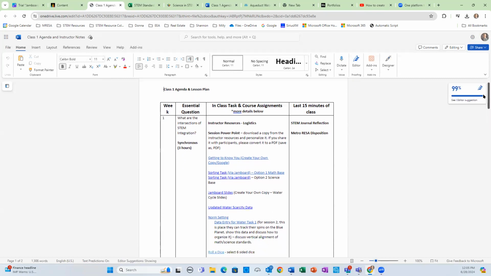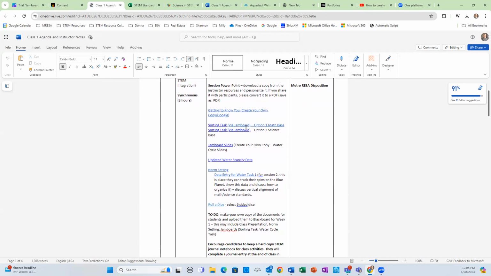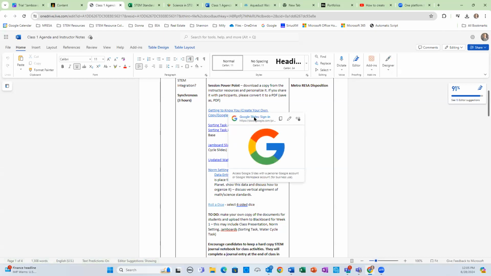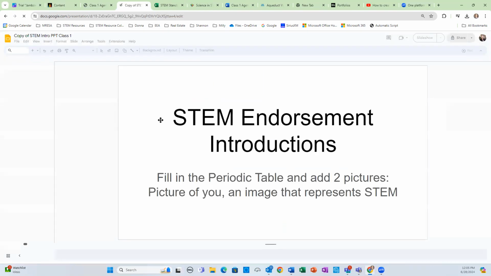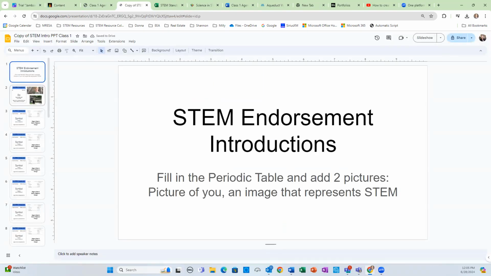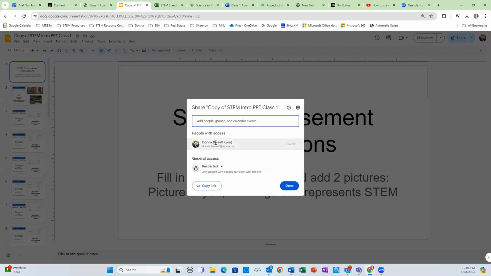So you'll see some of the logistical types of things. So there's like a getting to know you task. When you click on these Google Docs, which generally are our tasks and things like that, it asks you to make your own copy. So you're able to make a copy that you're able to share with your candidates. You can save this on your computer, and it's really nice because you're able to share it with your students.